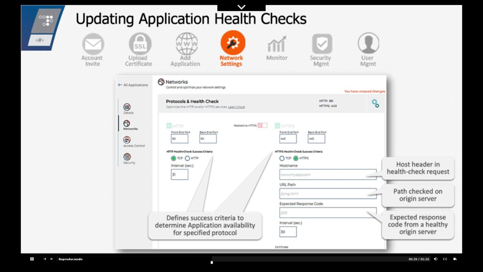For TCP health check, interval: the time in seconds between health checks. For HTTP or HTTPS health check, hostname: the host header in the health check HTTP request. Example, www.myapp.com. URL path: the HTTP or HTTPS path that is checked on the origin server. Example, /index.html. Expected response code: the expected HTTP response code from a healthy origin server. Interval: the time in seconds between health checks.